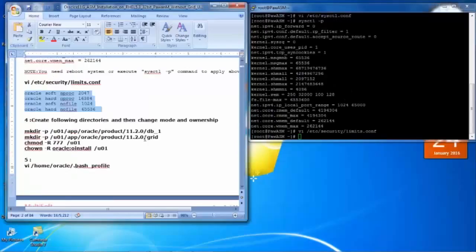You have to create some directories, for your grid installation as well as for your database installation. Here you can see I have created a db_1. This is for my database binaries, the database related software, and this is for my grid. So I will create 2 separate directories, one for Oracle and one for grid infrastructure.